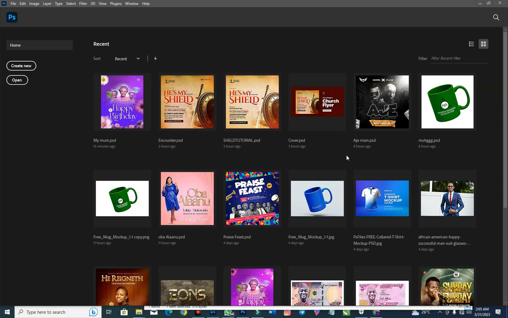Also, I'm going to make a church flyer today due to the turn up, the views I have on church flyers. I think most people actually want to know how to create a good illustrative church flyer. So I'll be creating one today. Without wasting much of our time, let's just get started.